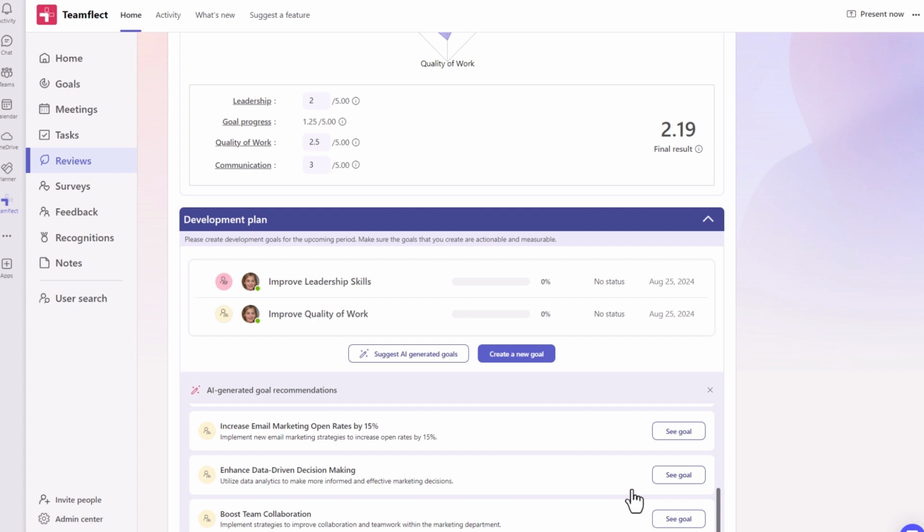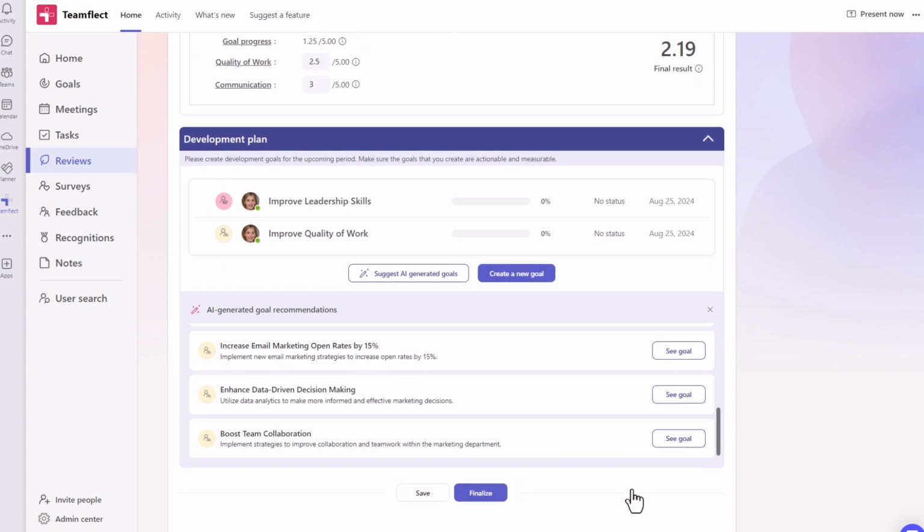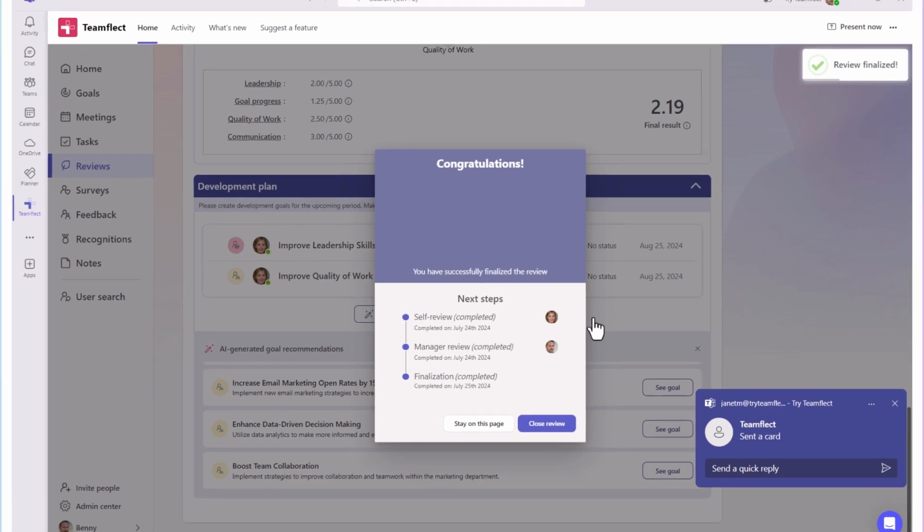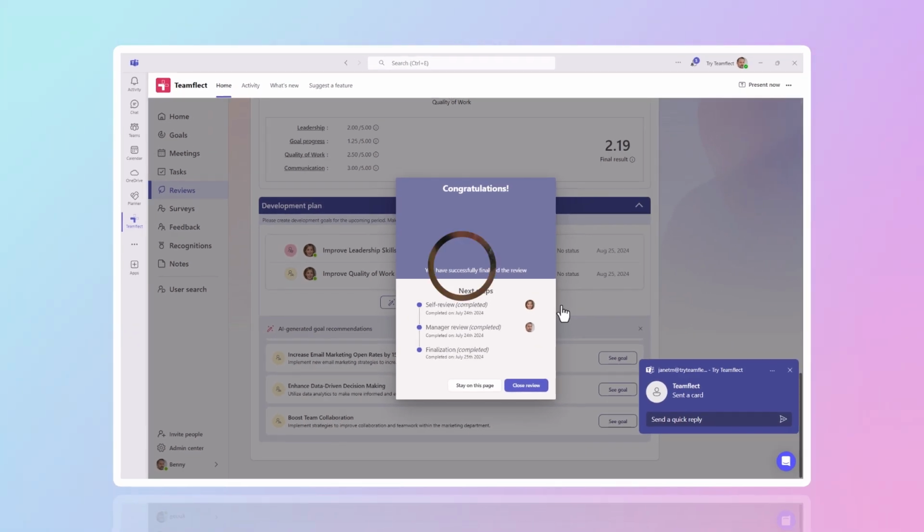Once we are satisfied with the development plan, we can simply scroll down and click Finalize to finalize the review. And that is how you can create an individual development plan for your employees inside Microsoft Teams. But that about brings us to the end of this video.